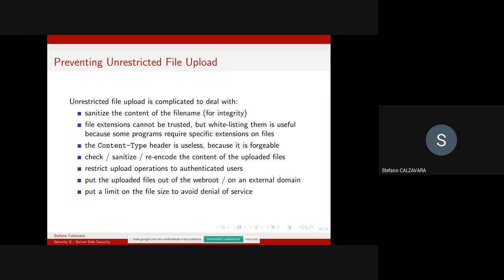Another very important advice is that the uploaded files should not be easily accessible by the attacker. In general, a good advice is to put these uploaded files out of the web root. What is the web root? It's the part of the file system which is indexed by the web server. If you put the uploaded files out of the web root, it means in particular that if the attacker is able to upload a PHP shell, the attacker will not be able to access the content of the shell. So this is already a very good mitigation technique.